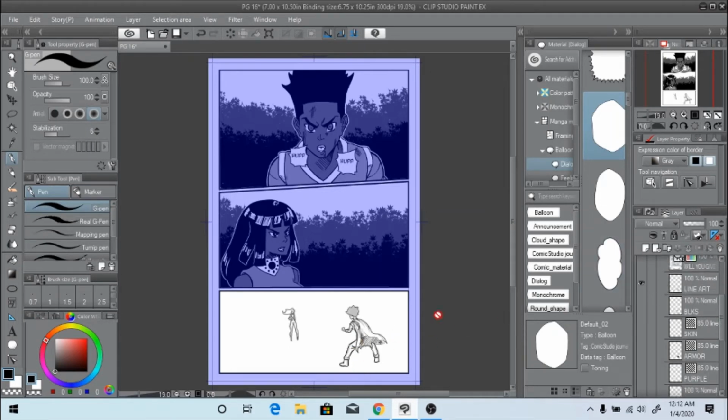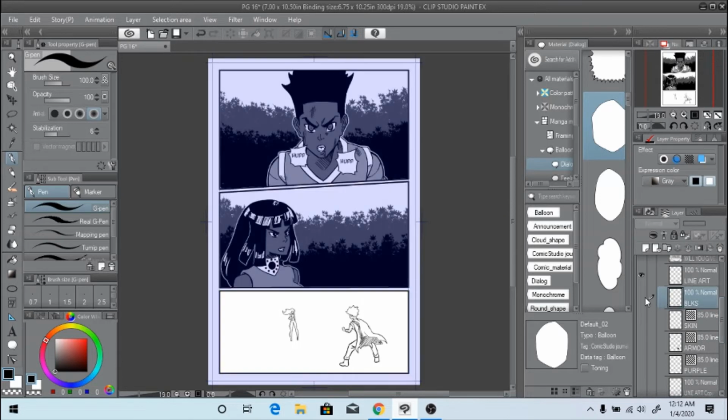So I'll put in the line art. That's the line art, and then erase the sketch or turn the sketch layer off. I keep saying erase because I used to make comics traditionally a lot, and that's what I had to do. So if you make comics traditionally, you'll understand what I'm talking about. And then just rinse and repeat. Put the blacks down. Throw in the skin tones.